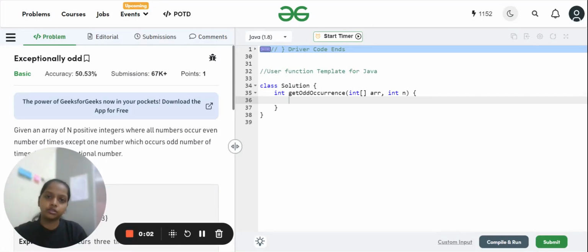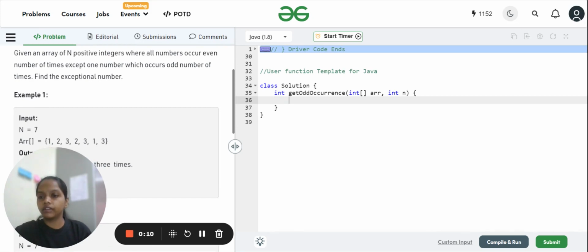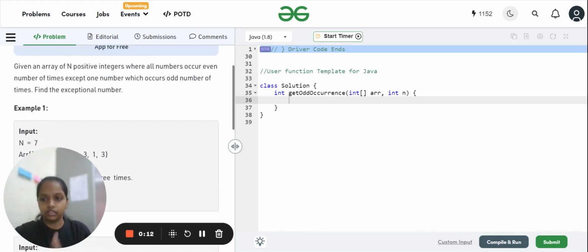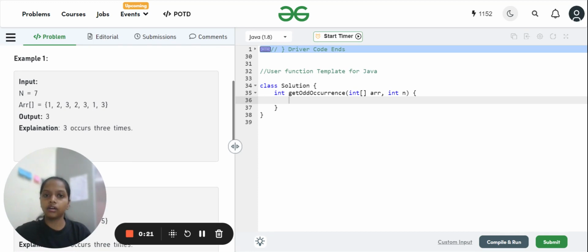Hello everyone. Today we are going to solve the next question on the bit manipulation concept. The question is "Exceptionally Odd". Given an array of n positive integers where all numbers occur an even number of times except one number, which occurs an odd number of times. We have to return the number which occurs an odd number of times.